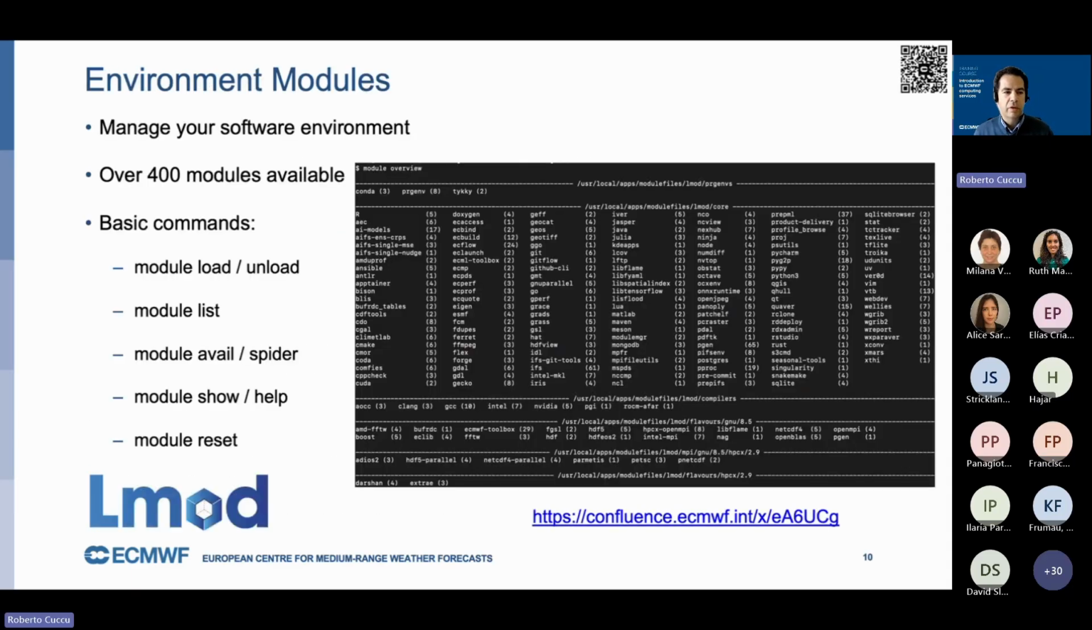In terms of software stack, if you are already a user of the ECMWF facility, or you have been using some other HPC elsewhere, it's likely that you have already used the module command. So module basically allows us to manage a lot of pre-installed software and packages, as well as their versioning on the system, and also the interdependencies between them.